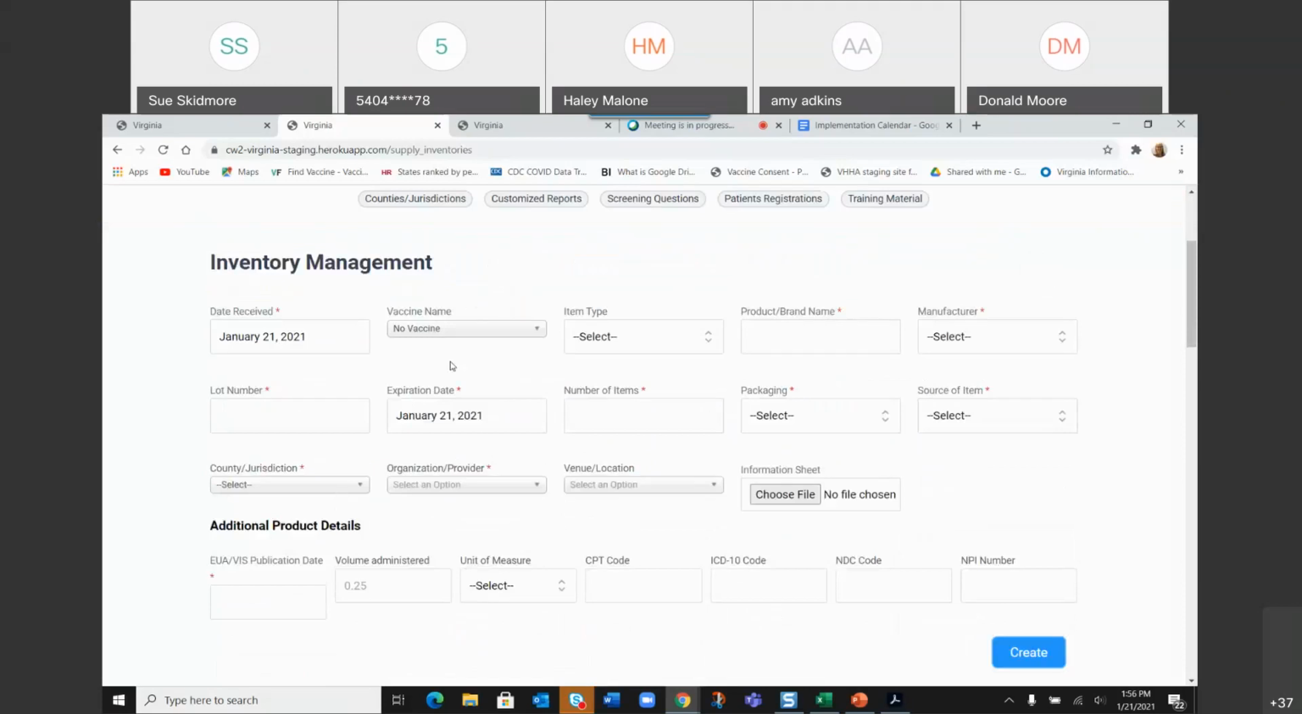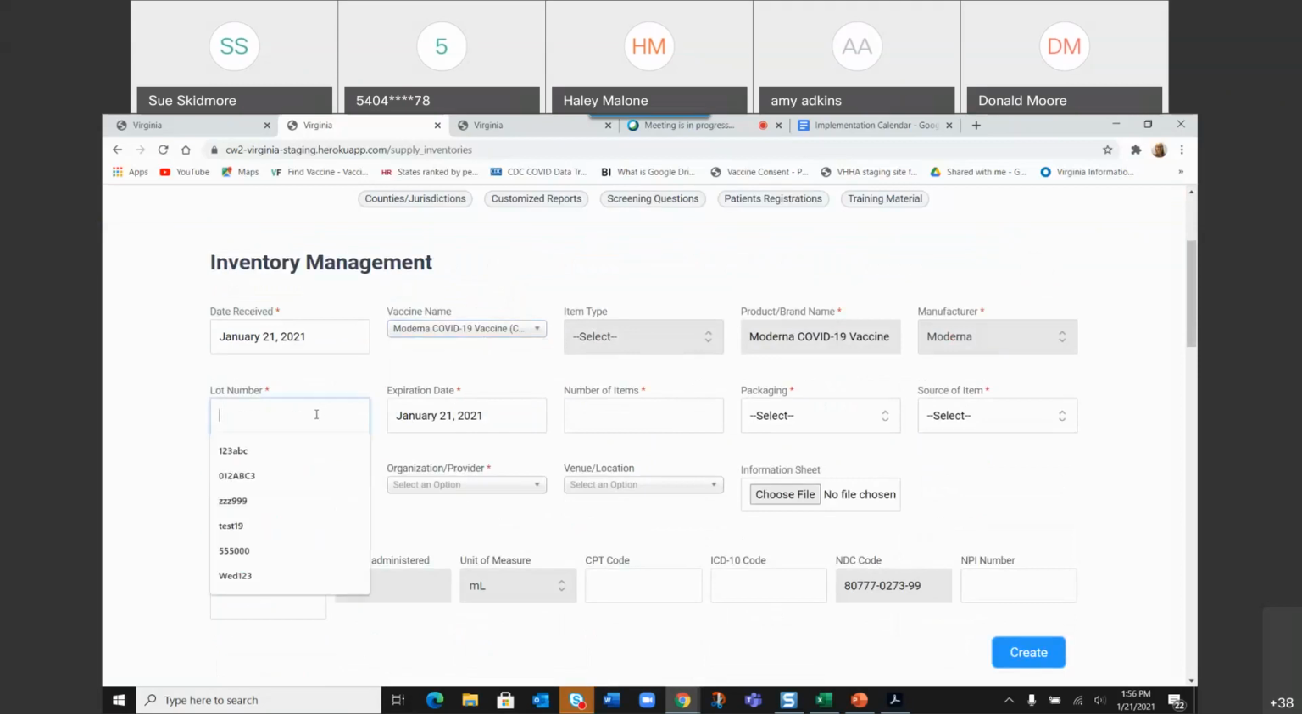So we received it today. The vaccine name, there's a very long list of vaccines in here. So let's just type Moderna or MOD, and it will pop up the basic information, and it will pre-populate the form fields for you that are associated with that vaccine and the product, the manufacturer, and so forth. In the lot number, let's type in Thursday, 21, expiration date.